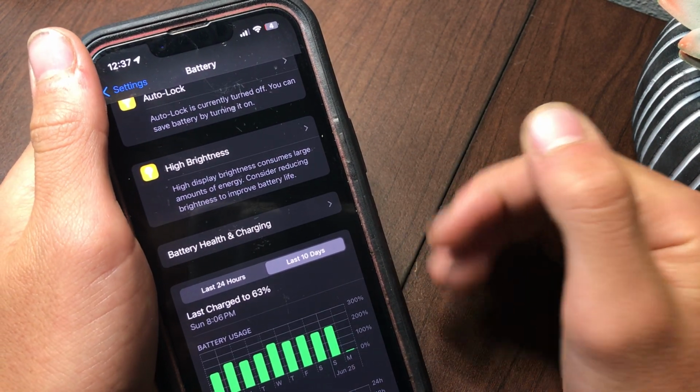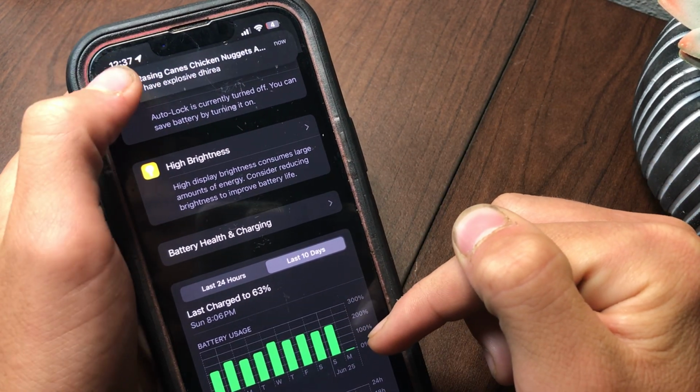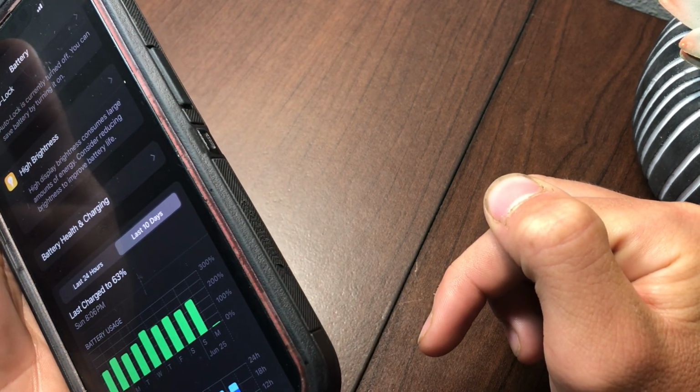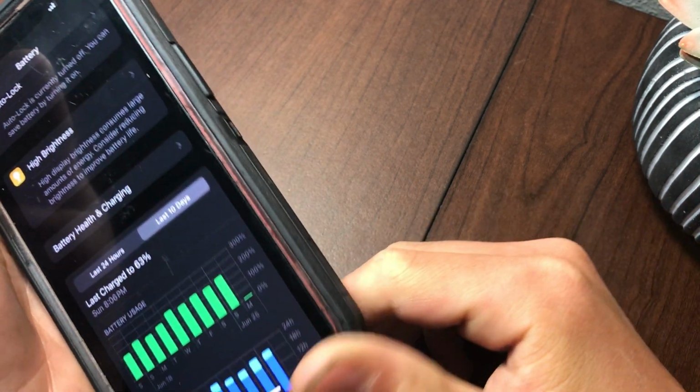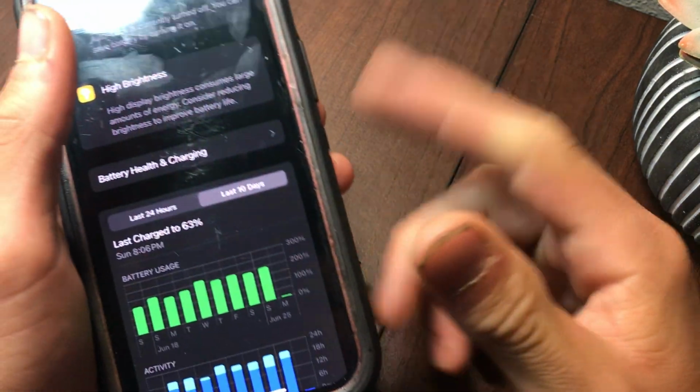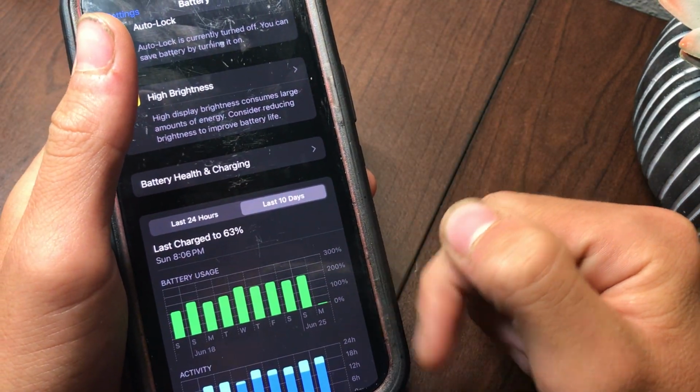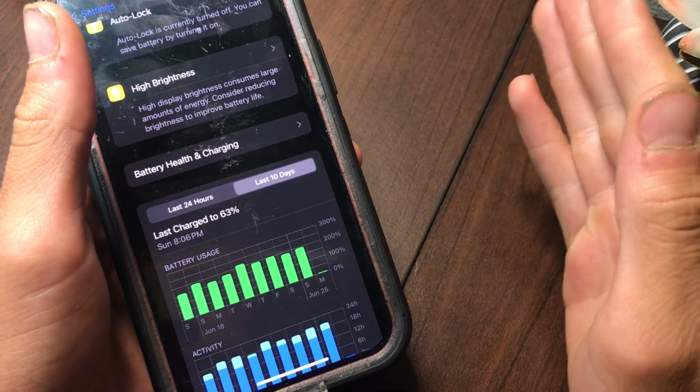So, but it is a little more. I used to get around 150 battery percent use. So 200 is about 50% more.